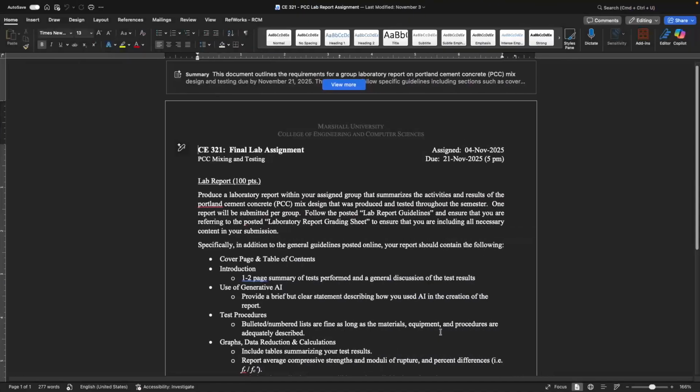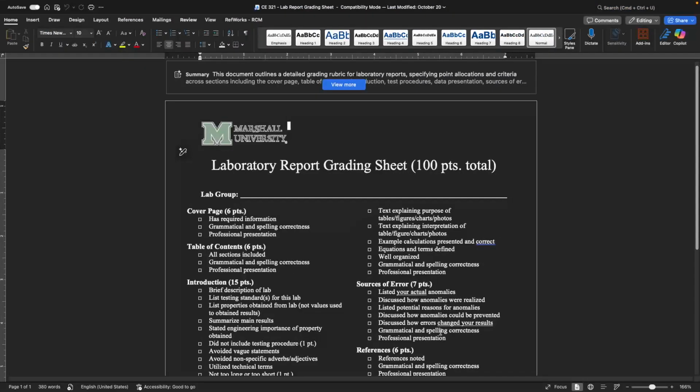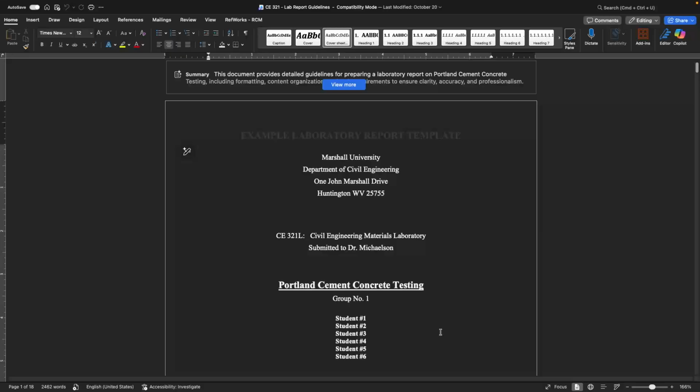Okay, so in this recording, I'm going to go through the final lab report guidelines for our PCC lab testing report. And essentially, I'm going to be going through three documents. I have the assignment itself, I have the grading sheet, and then I have the report template.